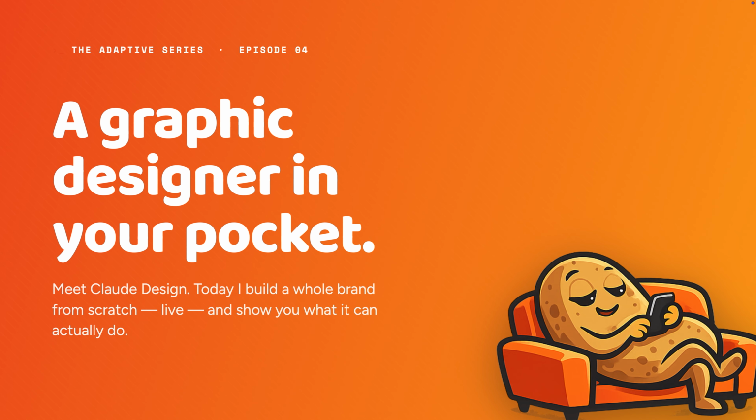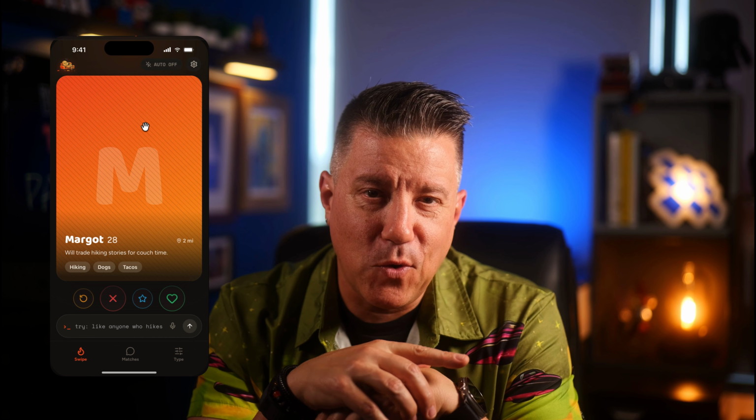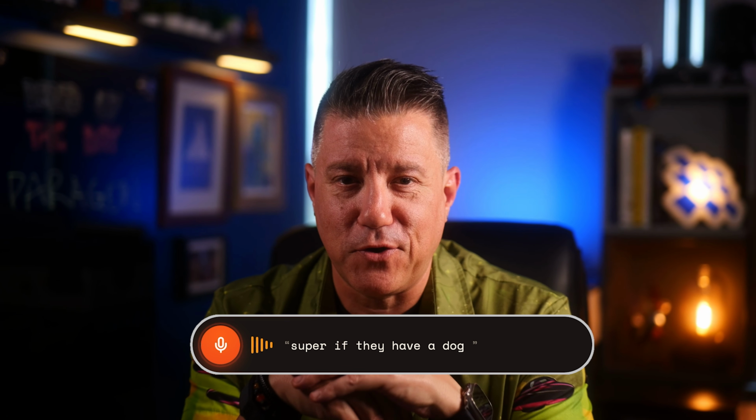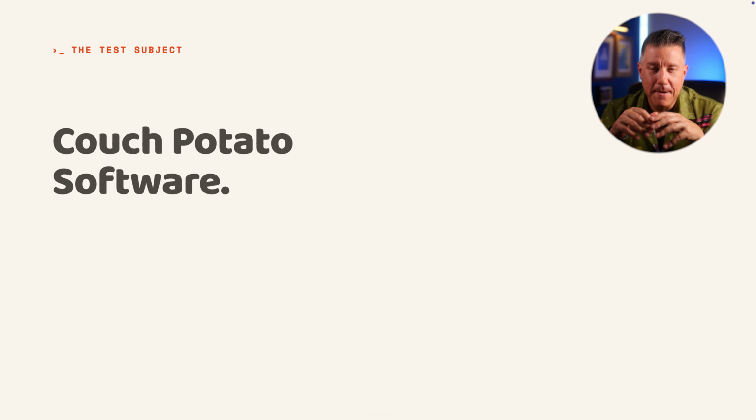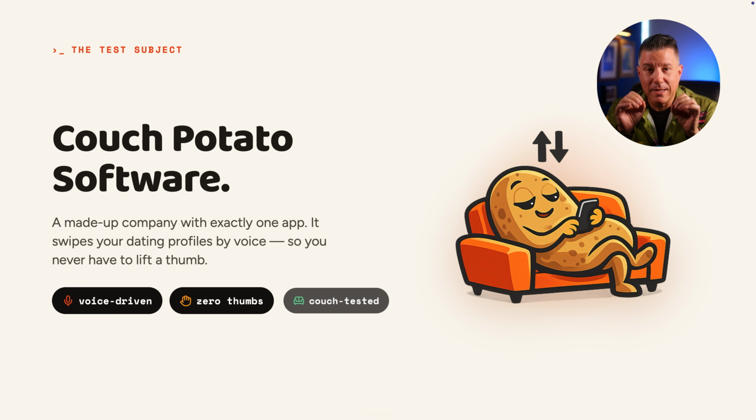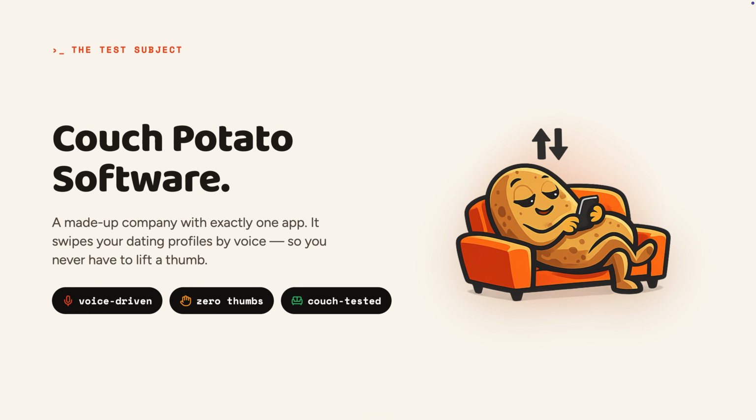Our test subject today is a company I made up just for this, Couch Potato Software, and they make exactly one app. It swipes left or right on your dating profiles, but it uses your voice so you never have to lift your thumb because, you know, Couch Potato doesn't even want to flick their own phone. They have an orange and yellow logo. It's a cartoon potato on a couch, phone in hand. Honestly, it's great branding and I might actually make this company. The question is whether Claude Design can handle the graphics for it. All right, let's build this thing.